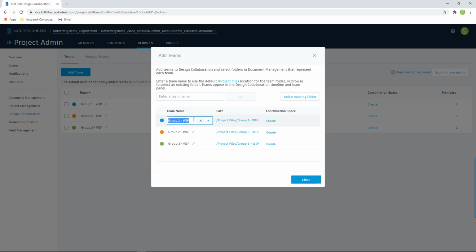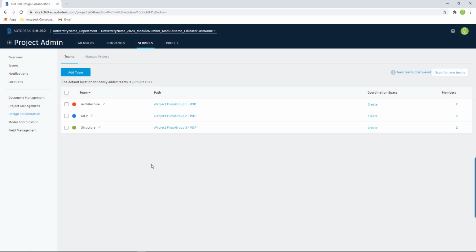In this instance, I'm going to rename them as Architecture, MEP and Structure accordingly. We can also edit the colour of the team. Selecting the colour icon, we can then choose individual colours for the teams as required. Once we are happy, select Close to complete the process. We have now successfully created each of the team and group environments.